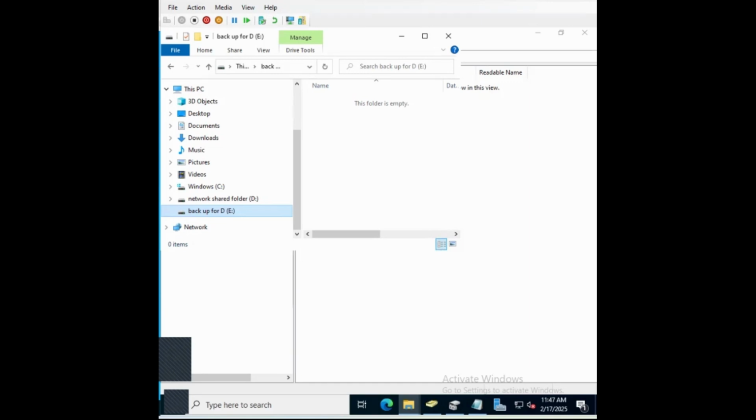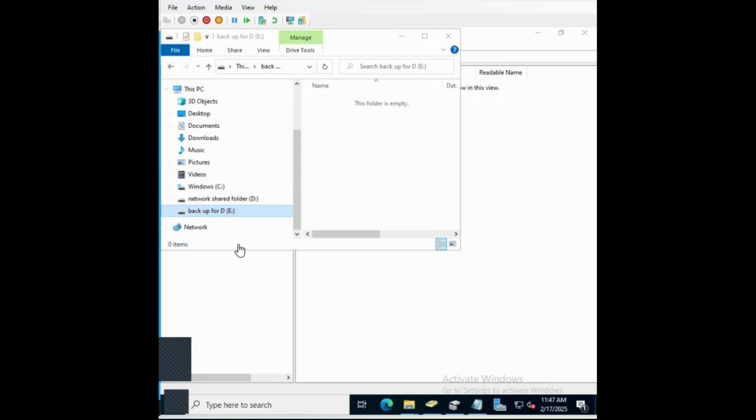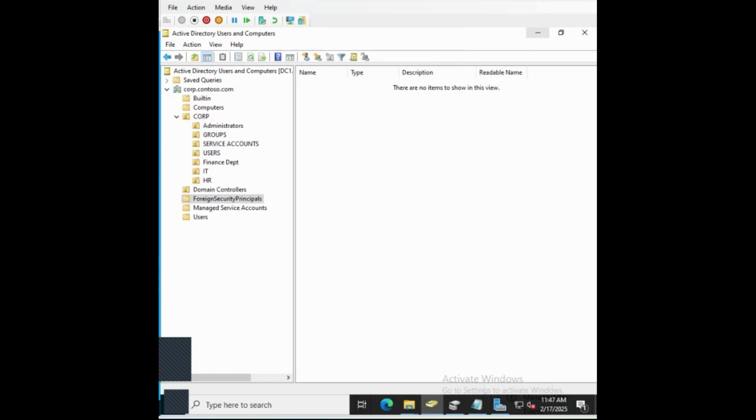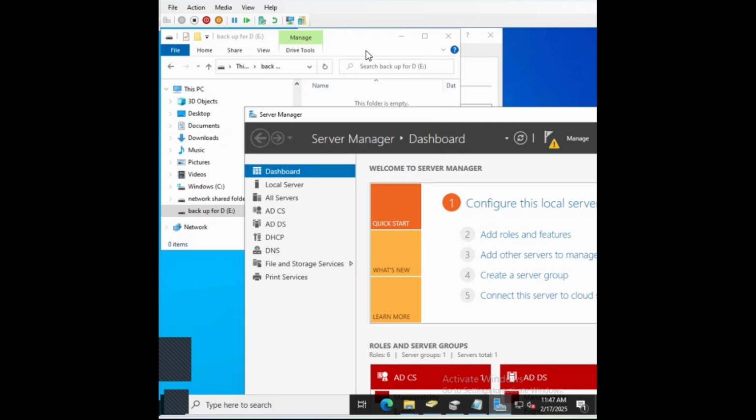So over here we're on the Active Directory server, and I had already created a network share drive and a backup. So let me take you through that again. From the start menu, we'll go to Server Manager. This is our Server Manager. Let me see this warning. Server Manager, Windows admin. And let me see where I'm at.